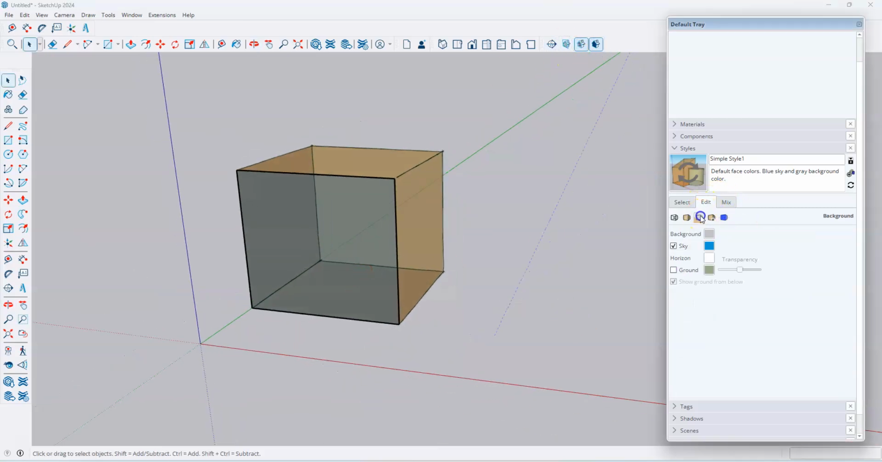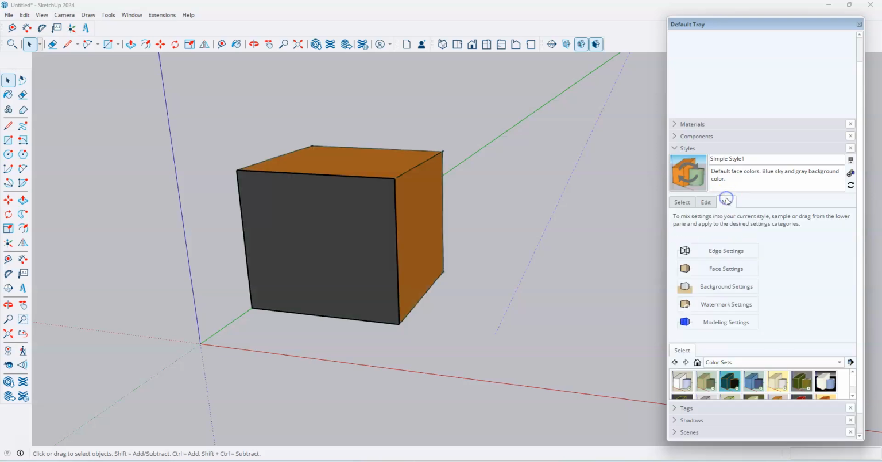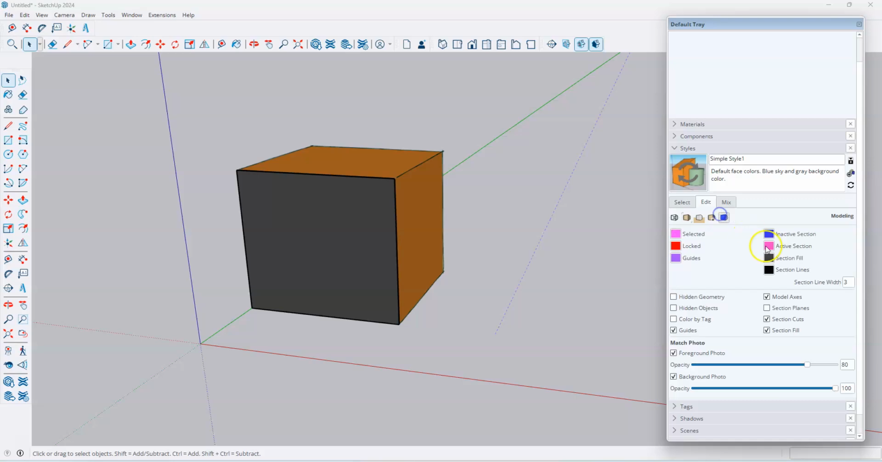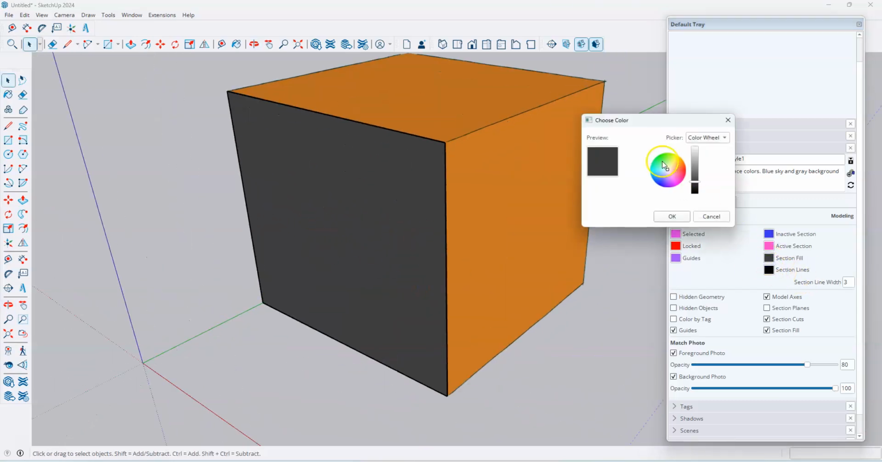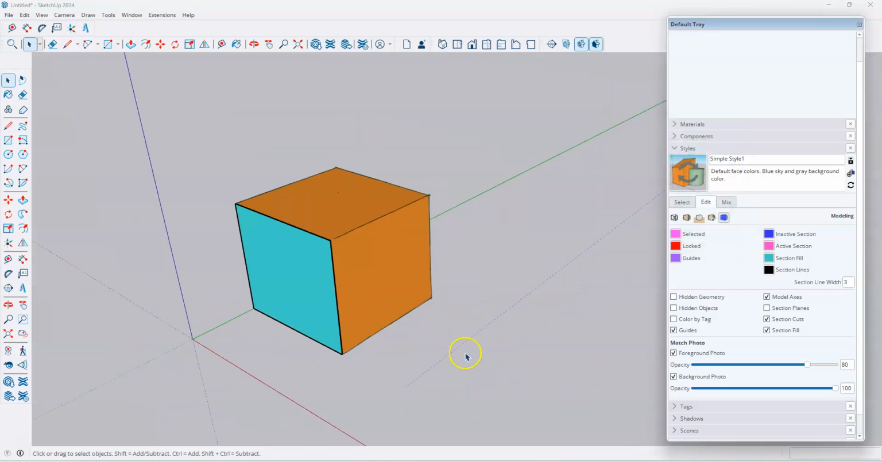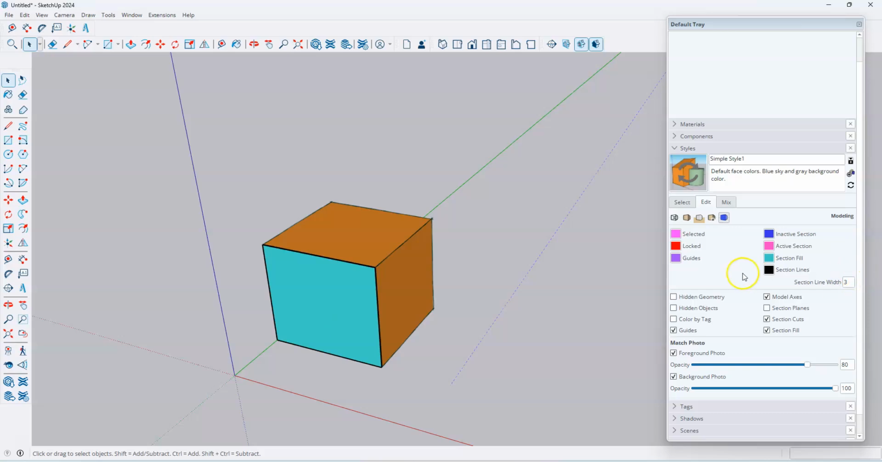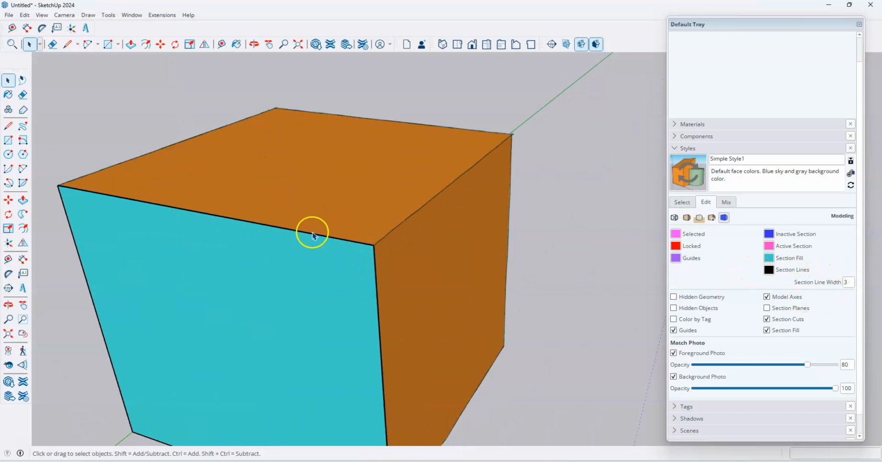And let me turn my X-ray back off so we can see. Section fill is that gray color. But again, we can change the color of our poche if we wanted to. So you've just got lots of different options here. Your section line width. See those sections where my cube is being cut are a little bit thicker. Bump that up even more.